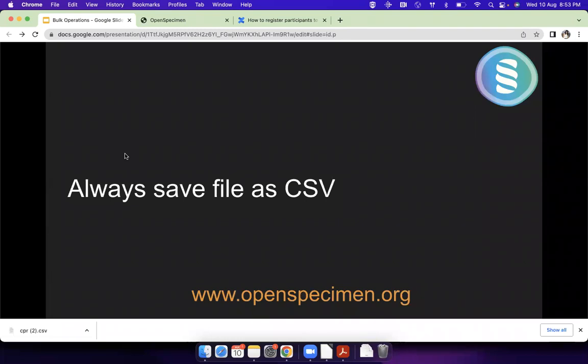Always save the file as CSV, because sometimes if you're using Excel, Excel will by default save it as .xlsx, and that will not work in OpenSpecimen.